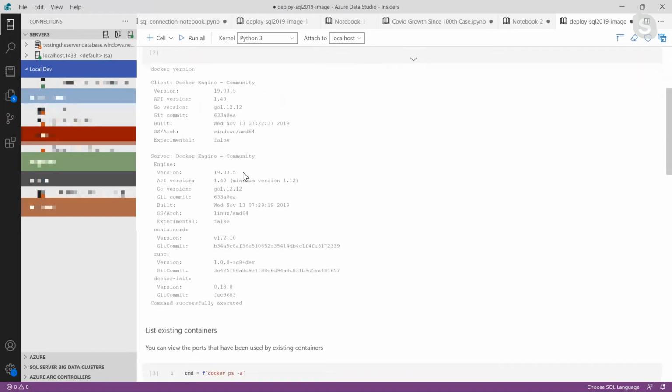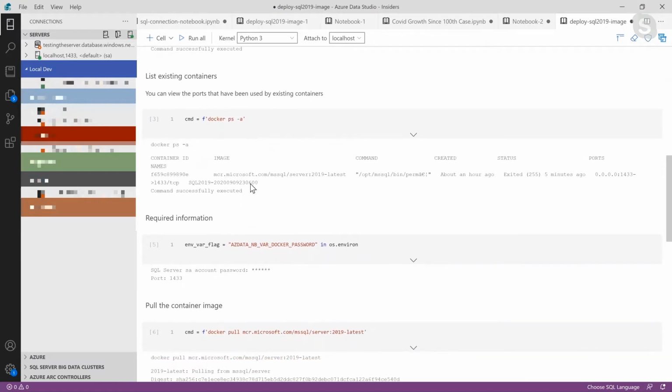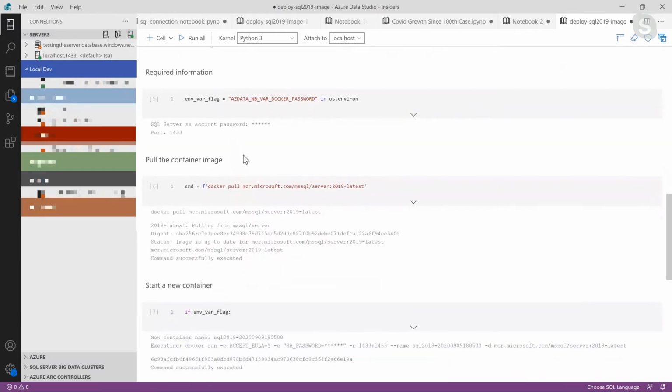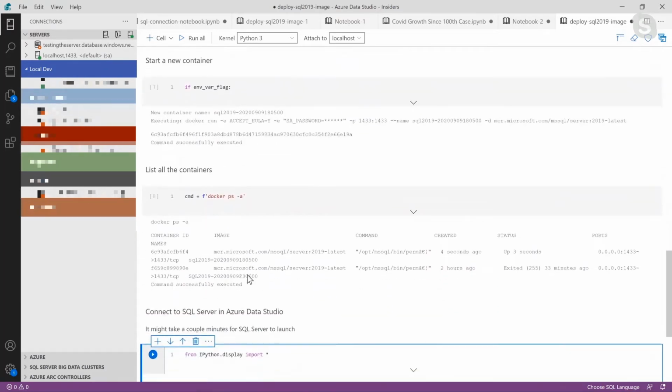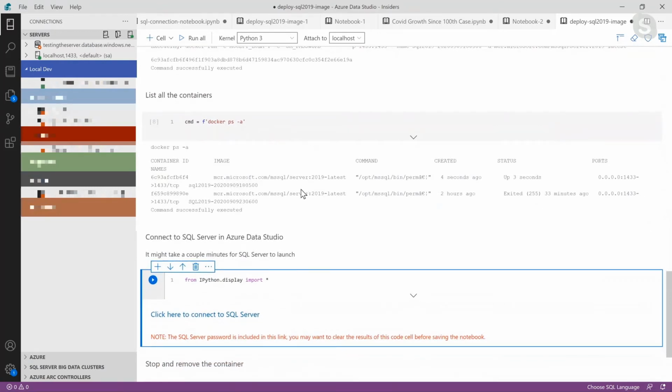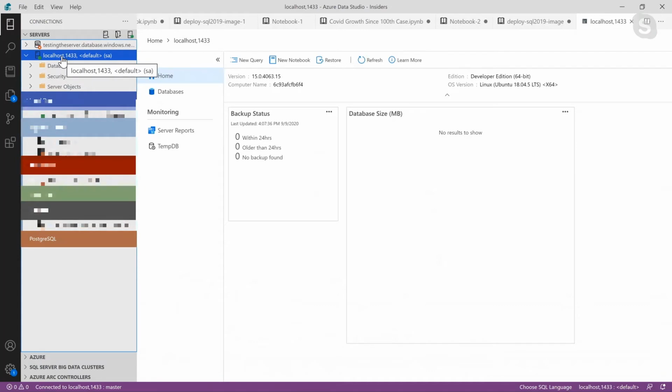And you can see that I'm getting the right versions that I need. I get to run a Docker command to list all the existing containers, view any required information, pull the container image, start a new container, view all the containers, and then once this is all complete, I can actually leverage notebooks and some of the magic behind this, where it actually will interact with different components inside of Azure Data Studio. So if, after successfully running this deployment, I click on this button, what this will do is directly connect to SQL Server 2019 on the container image that I just made, and also show the dashboard associated with it.